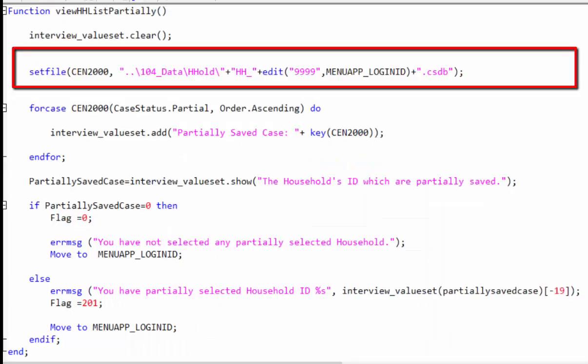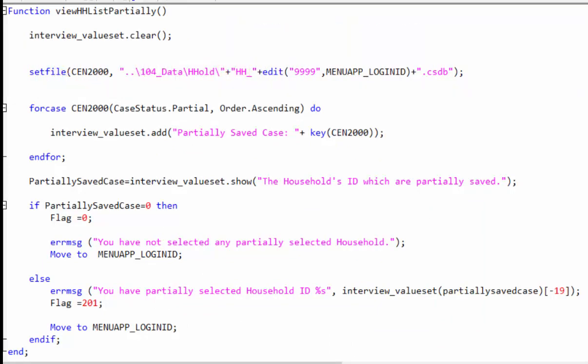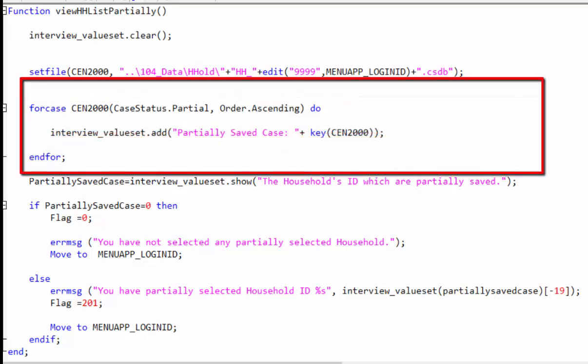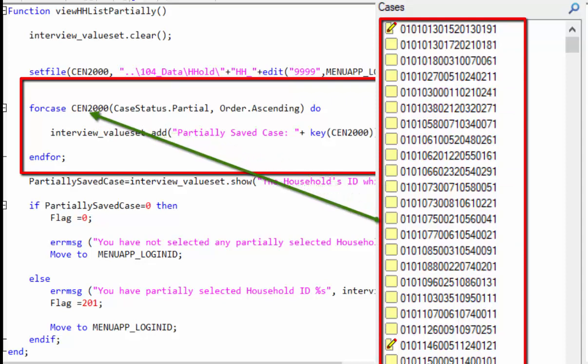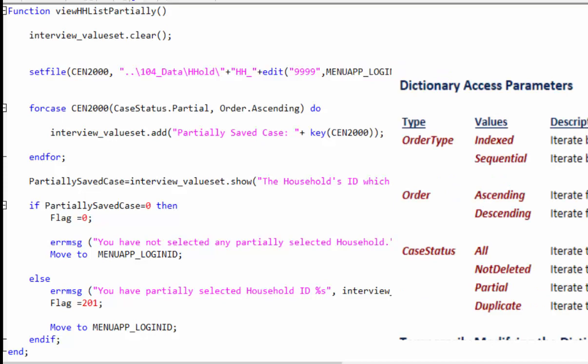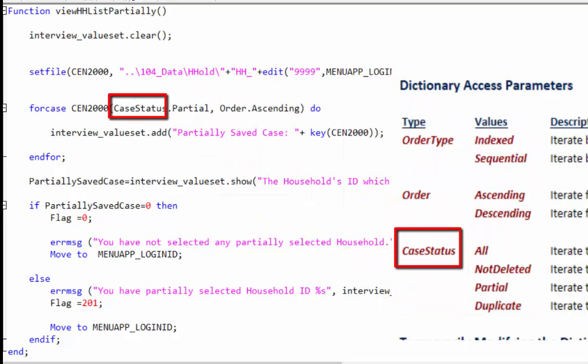At this line, using the setFile function will assign the data file with the dictionary. I am using the Forcase statement to run one or more statements within a loop for each case in a file open as an external dictionary. If you only want to access partially saved cases, we must use the dictionary access parameters. I am doing this with case status. Use the value partial to access only partially saved cases.